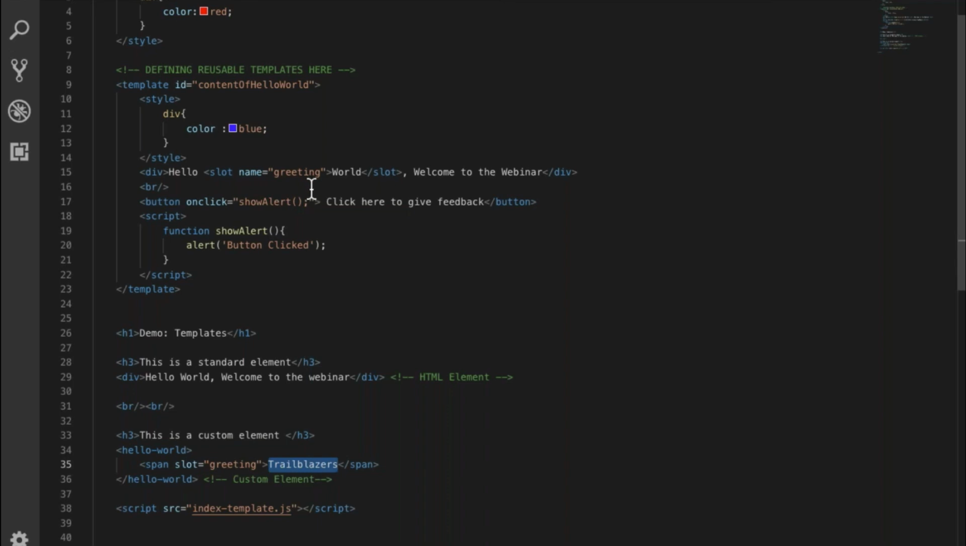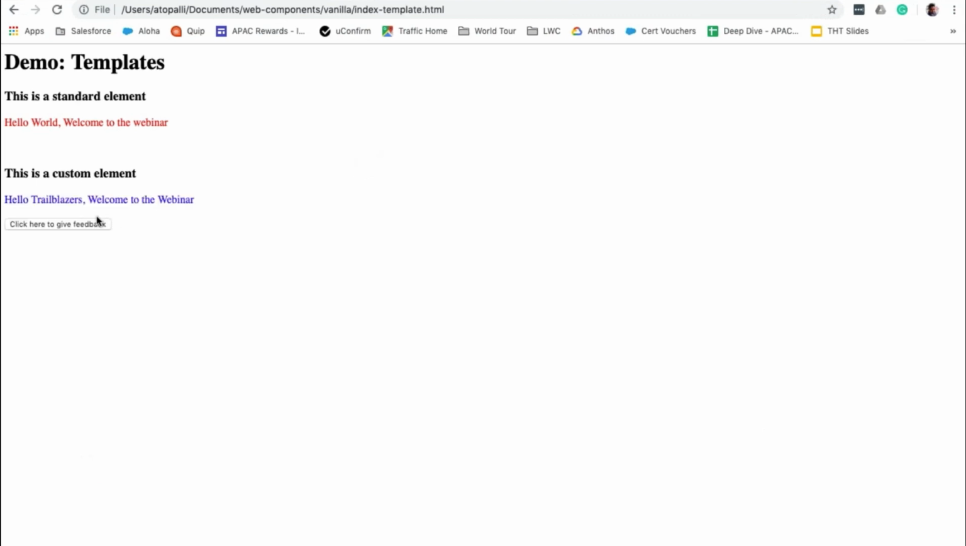Oh, so slot is a way where you can dynamically send the content while the page is getting rendered. Correct, correct. Okay. So if you don't happen to send any content, it's going to take in the default value. Now since I'm sending the content of Trailblazers, the output is going to be hello Trailblazers, welcome to the webinar, which is exactly what it is showing. And you will see that I have also defined my own colors. I have defined a new button, all of which is separate from the remaining components. So yeah, I can see that it's different from what we have on the page as a whole. This looks like a separate component.